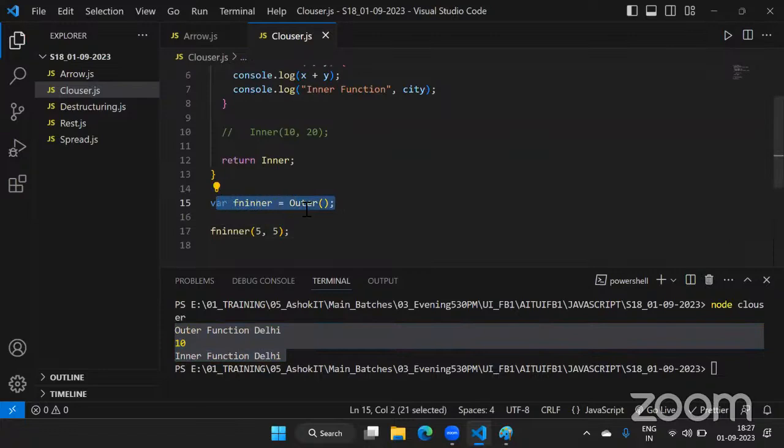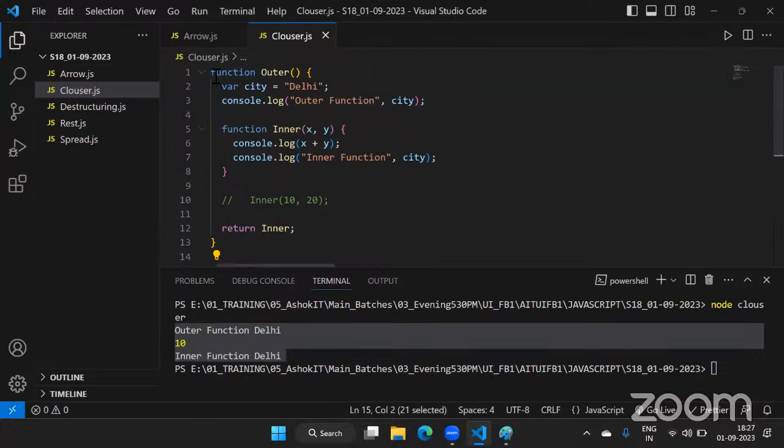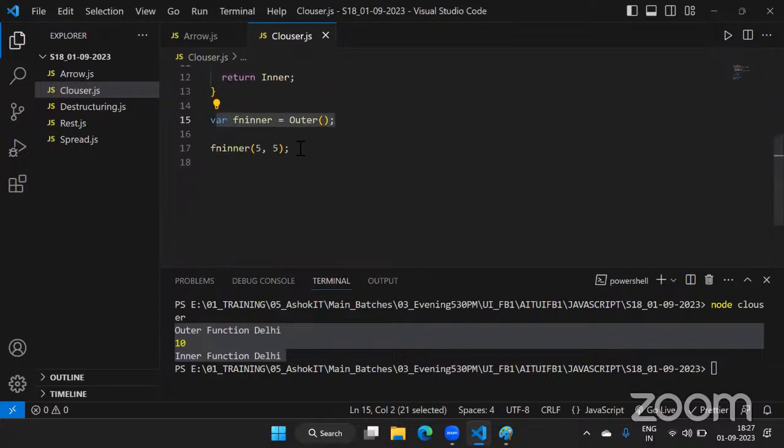See, here whenever you call the outer function, execution finished. Whenever the execution of your outer function finishes, all your variables will get destroyed. And we are calling this inner function after the completion of outer function. But still in inner function, we are able to access the scope of outer function. We are able to access it because of the closure concept.